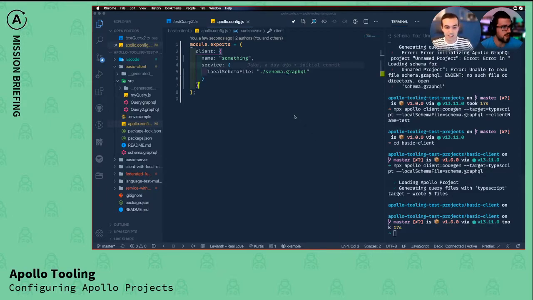So if we go back down to the terminal and run our codegen command again, but this time don't specify where to find the local schema file. Yep. So if you remove the local schema file, step ahead of you, man.